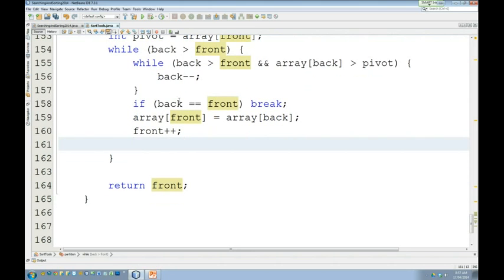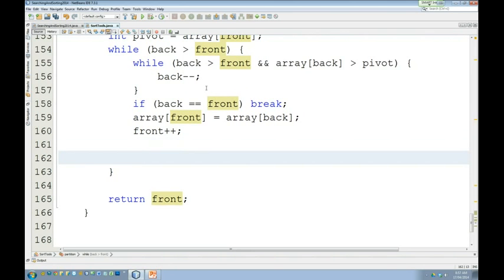We will now be essentially doing it over again. So I'm just going to leave one space just to mark it on the screen. It's not necessary, but I'm just going to put it there. And I'm going to end a second while loop. While back is greater than front. And now this time we have a different second condition. The array at the front, not the back, at the front, is less than the pivot.